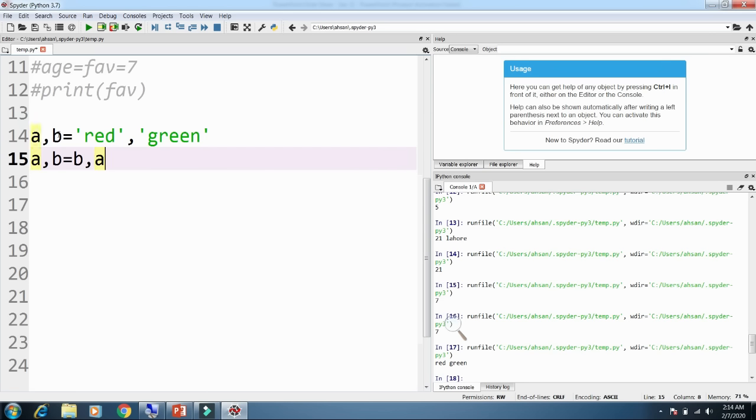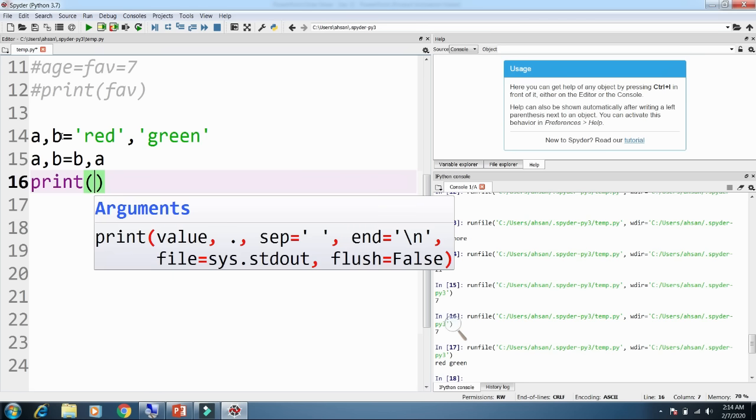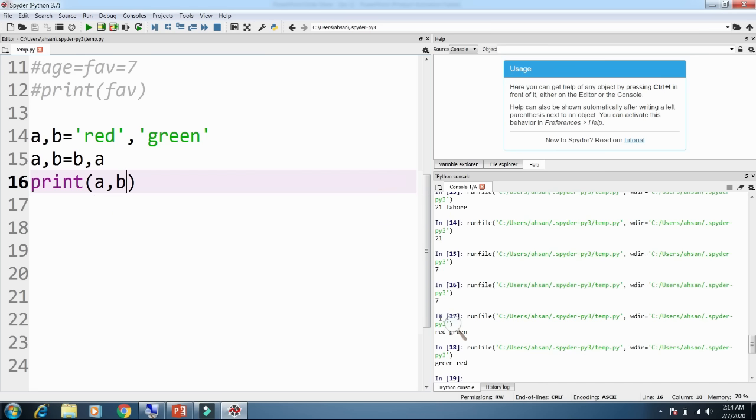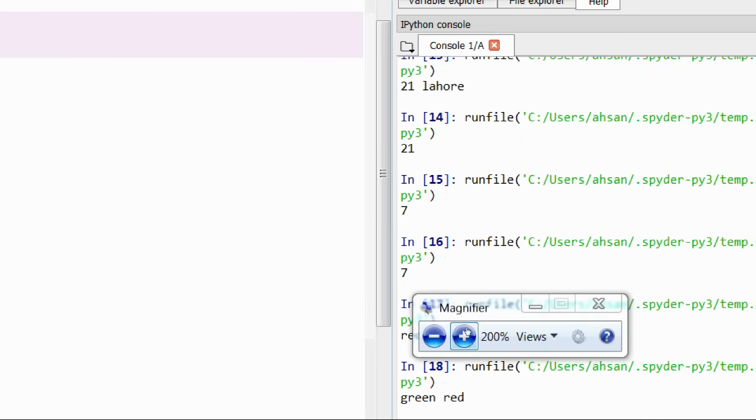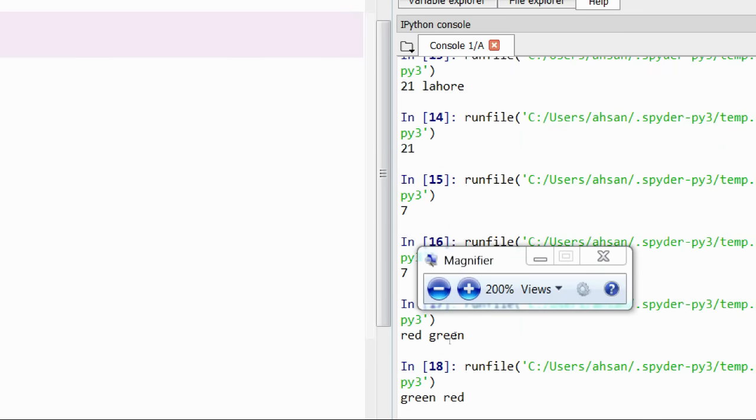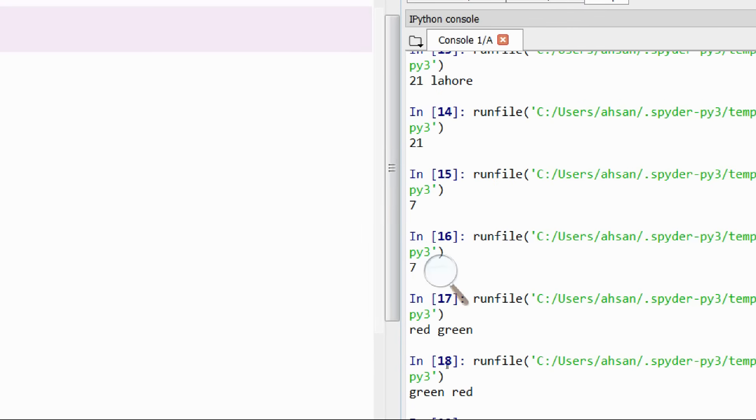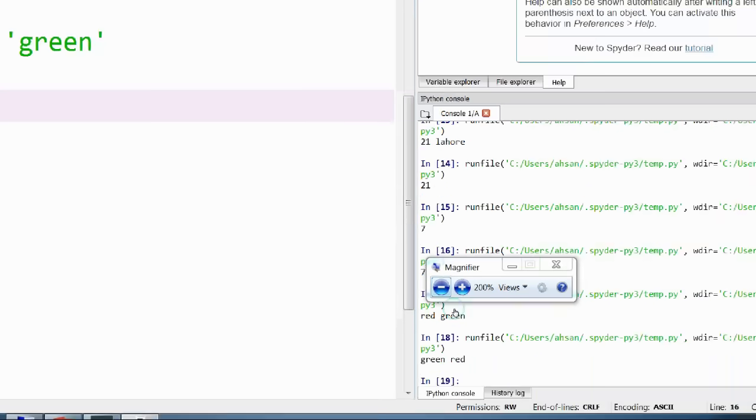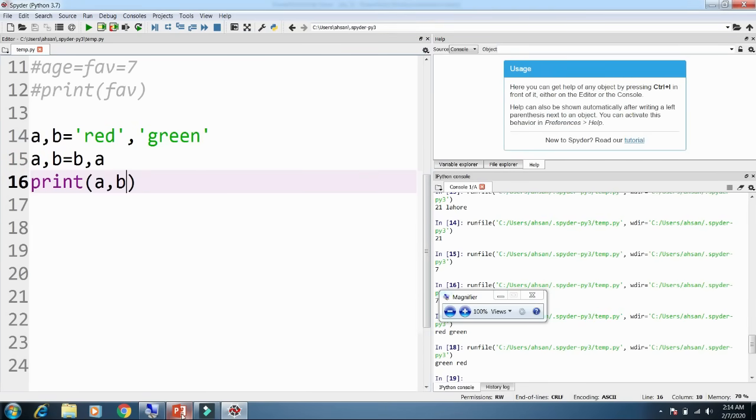Here first red is assigned to a and green is assigned to b, but now we interchange it. It means green is assigned to a and red is assigned to b. Now we print it, print a comma b. Now it will show green and red. First it shows red and green, then now it shows green and red. So it's interchanging of the Python variable.